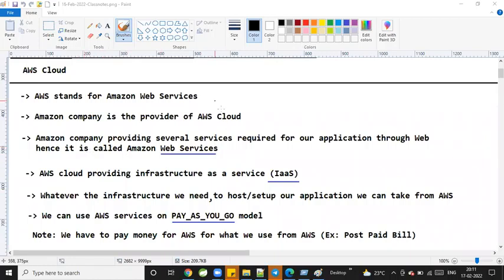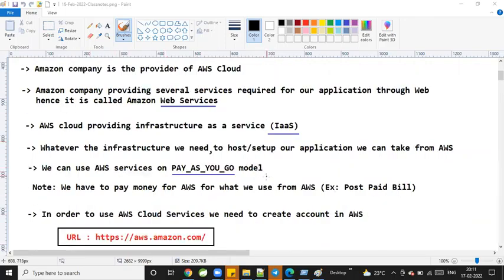Now, AWS is managed by Amazon company, so Amazon is called the provider of AWS. AWS is mainly famous for providing infrastructure as a service. In order to host our application, whatever infrastructure we need, AWS is going to provide that infrastructure for us. And AWS is going to charge for the services which you use. That means AWS provides the services based on the pay as you go model.